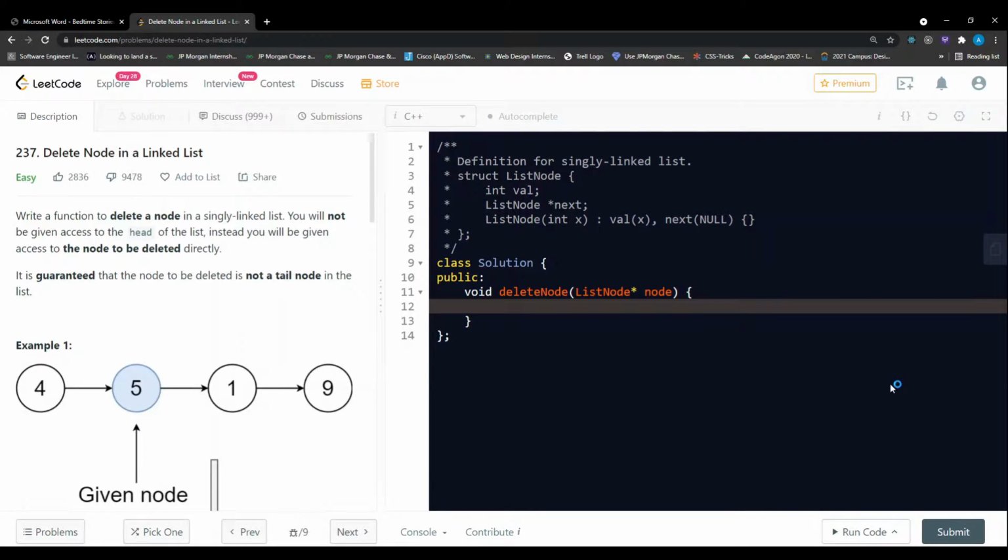If we have to delete a node in a linked list when the head pointer is not given, what we will actually do is make the value of the node to be deleted equal to the value of the next node, and then delete the next node. So let's see how that works. It's going to make sense in a second.